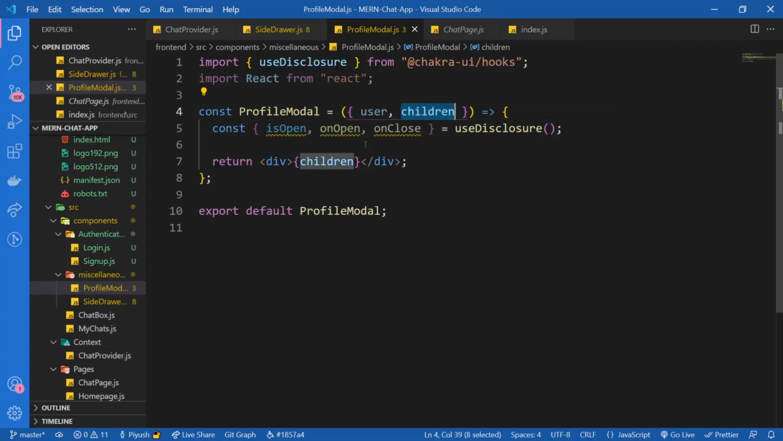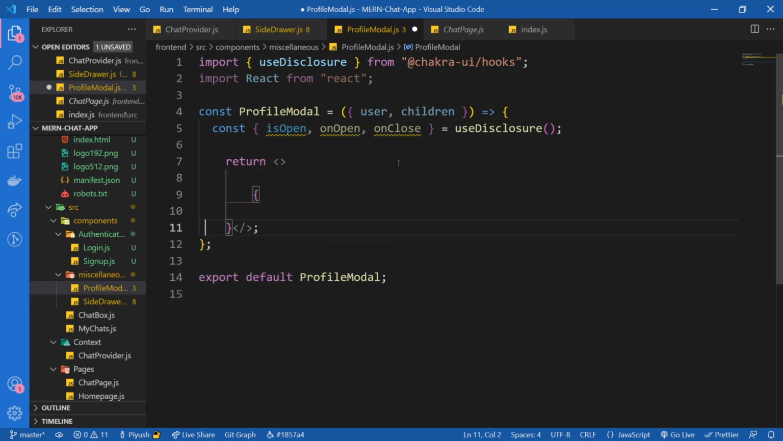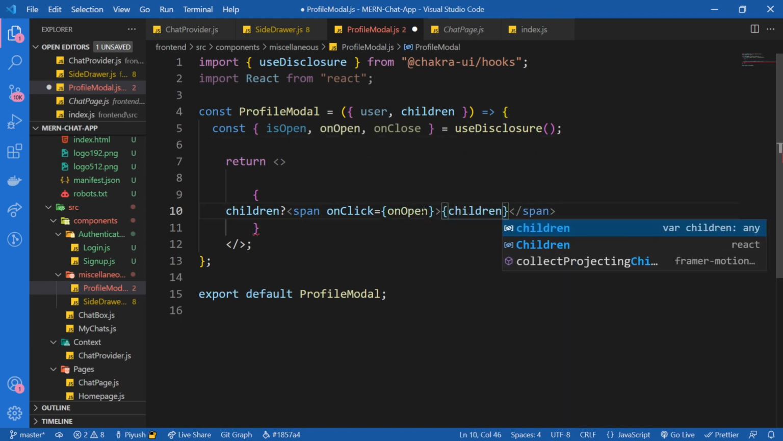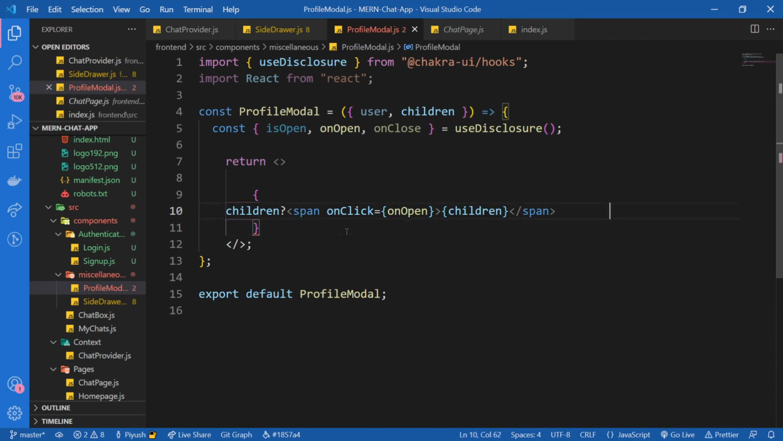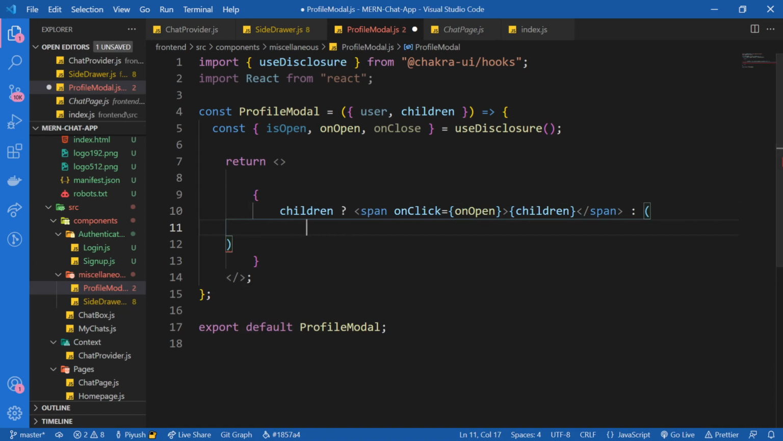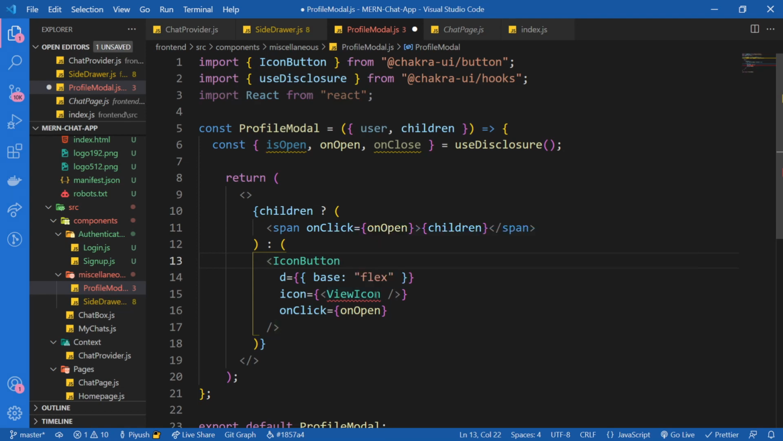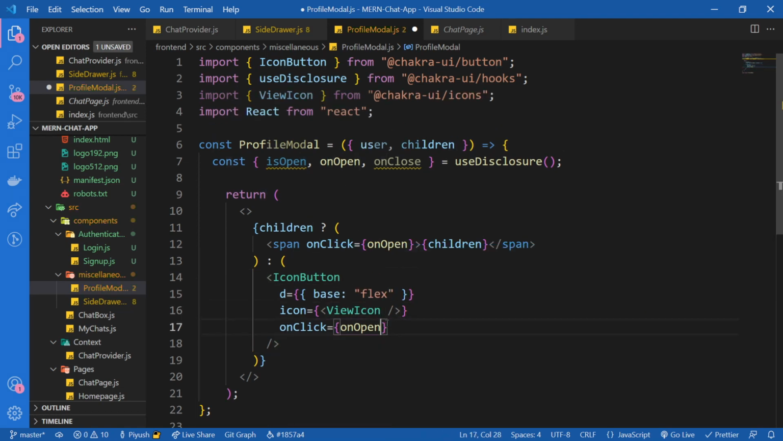So what I'm gonna say is, if the children are supplied, I'm gonna go inside of here and use fragments. If the children are supplied, then just display the children in a span, and for the span I'm gonna give an onClick to open the modal, onOpen, which is this one, and inside this I'm just gonna say children. But if the children are not supplied, I'm going to display this I icon, which is gonna be an icon button, and its icon is gonna be view icon. So icon button will be imported from Chakra UI buttons. View icon will be imported just like that, and it's gonna have onOpen as well.